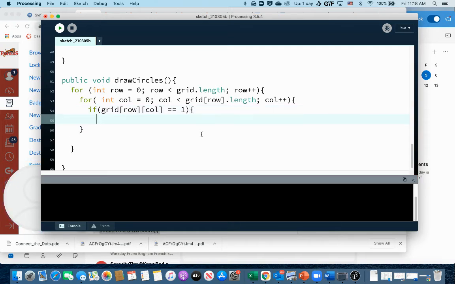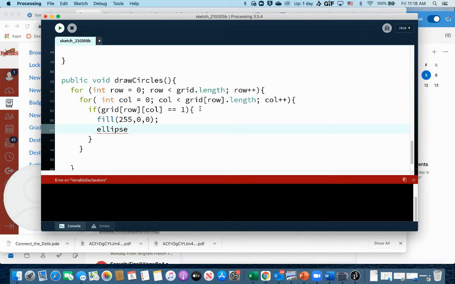Okay, I'm going to start my bracket here and finish my bracket. So I have another set of curly brackets. If that's the case, then I want to set this first one equal to red. So I'm going to go fill. And remember, we do red, green, blue. So my first one's red, so I want 255, 0, 0. And then I want to go ahead and make my circle. Okay, so I'm going to go ellipse. A circle is just an ellipse with equal height and width.